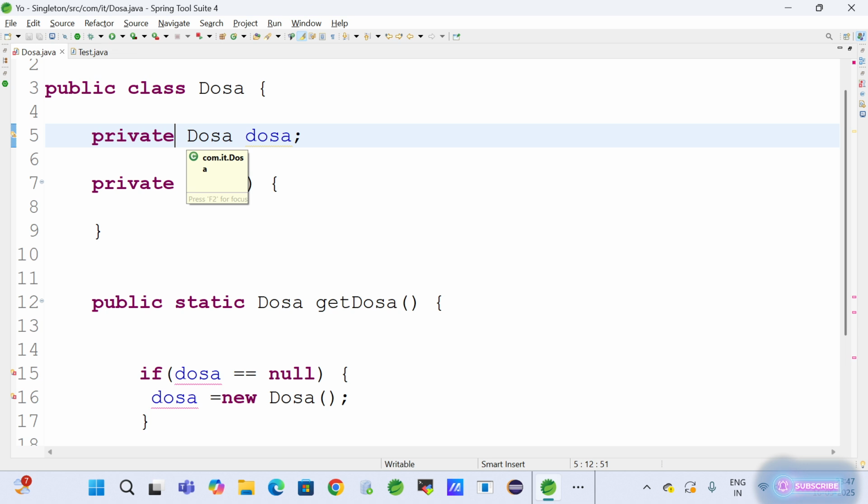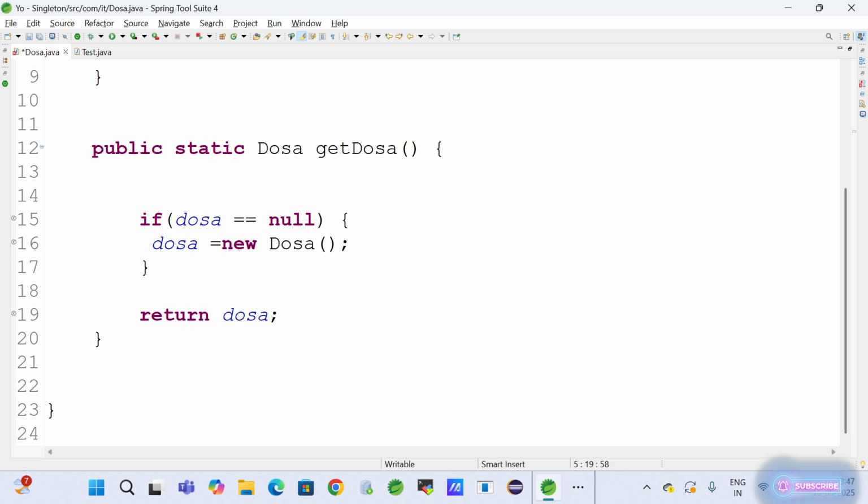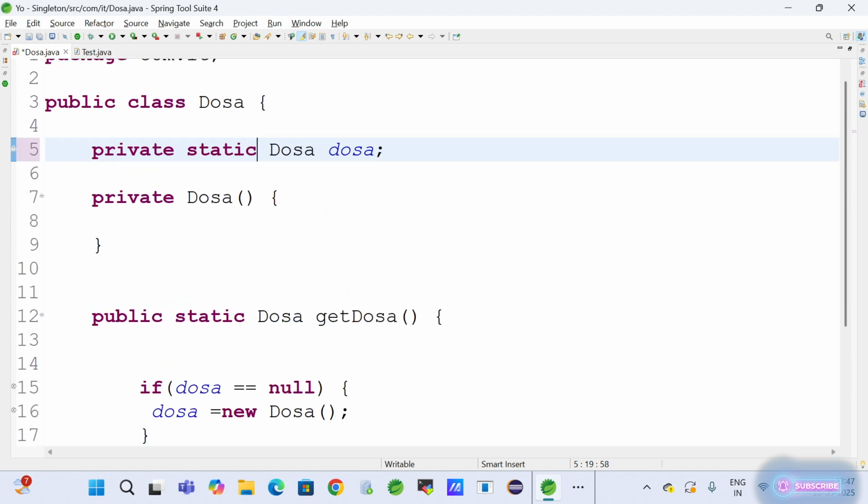So to access the non-static variable, we require an object. It is a static method, and this is a non-static variable. To access the non-static variable, it should be static. Then we can access it. Okay, static, so that we can access it here. Now it is fine.